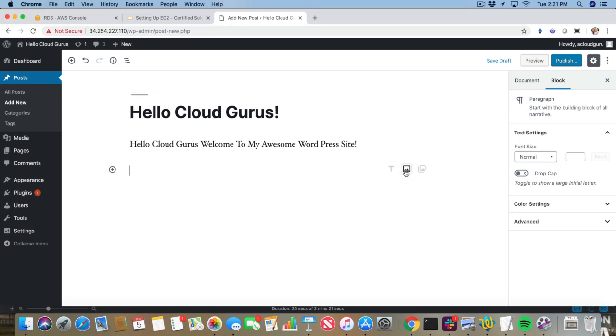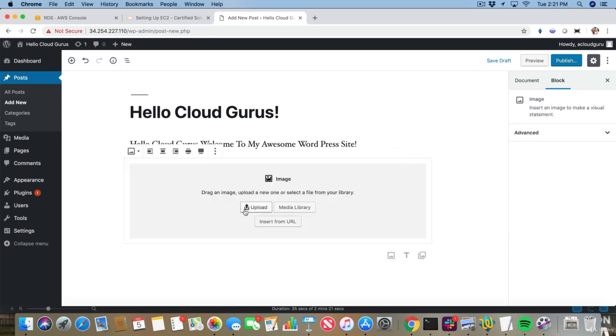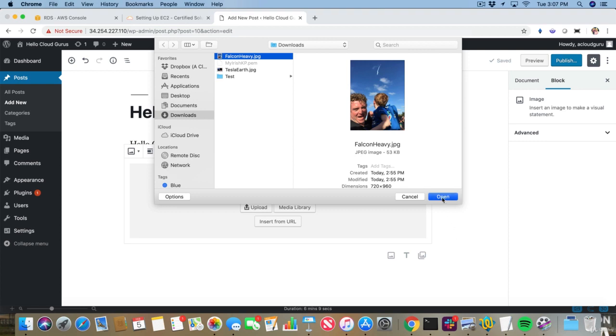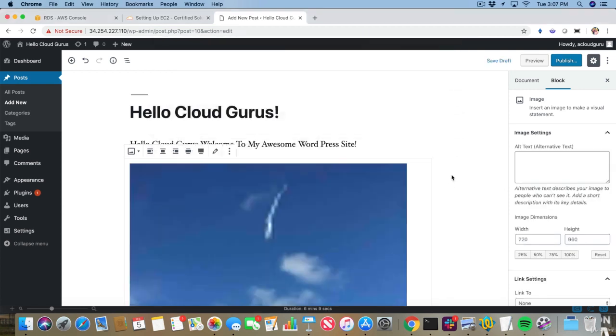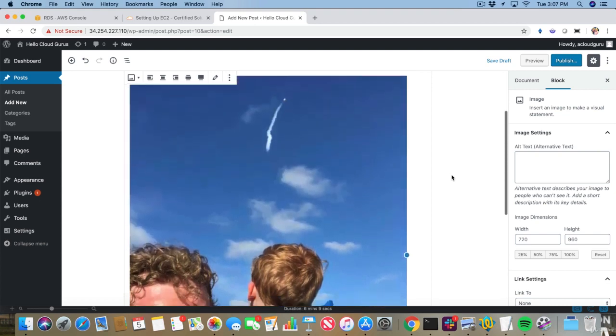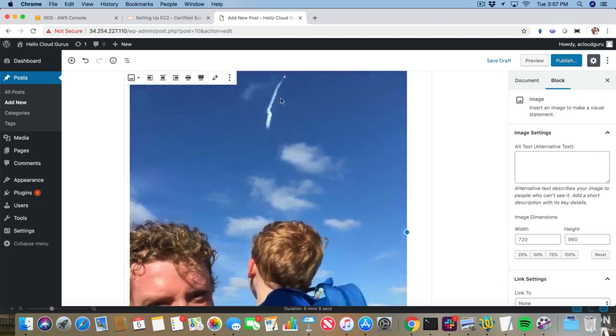And then what we might want to do is go in and add some pictures. So you can click on this, add image. And then what we want to do is go in and upload an image. So just hit upload, and I'm going to upload my very first one, which is a picture of me and my son watching the Falcon Heavy take a Tesla to Mars. And this is pretty much one of the best days of my life. We're at Kennedy Space Center. That was the Falcon Heavy right there.